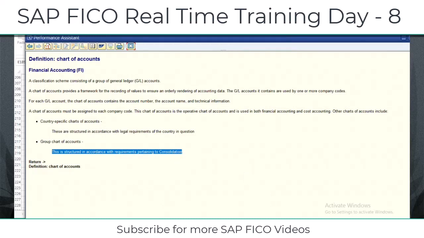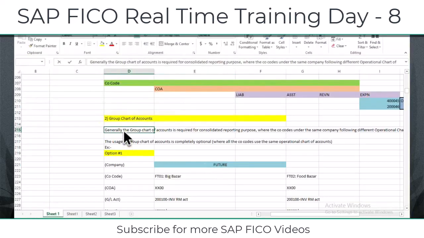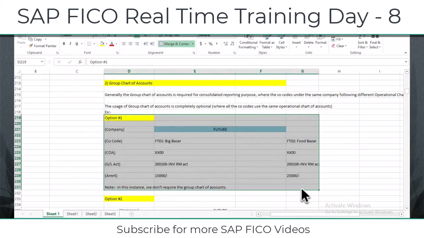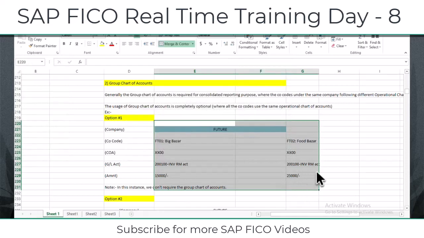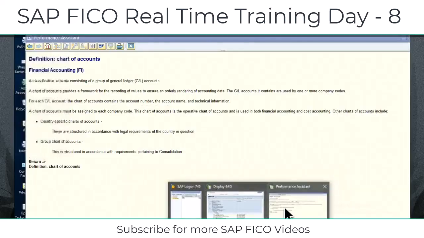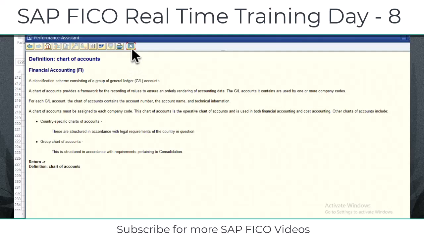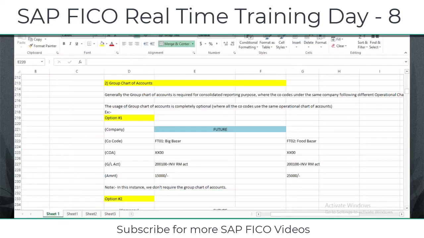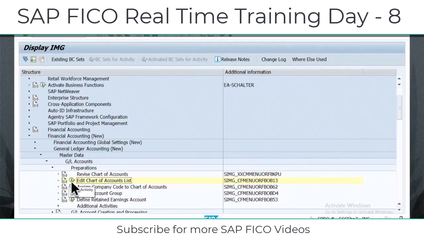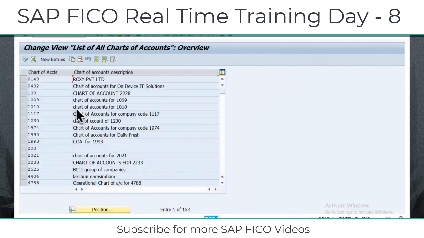But how did I specify it here? See the group chart of accounts, in which cases it is required, in which cases it is not required. With examples I have explained it. That's why always refer to my classroom notes. Apart from that, go through the SAP documentation also once during your practice. This is the way you have to start. Now, path, T code and activity objective, you are clear. Let's go and define it. How to define now?